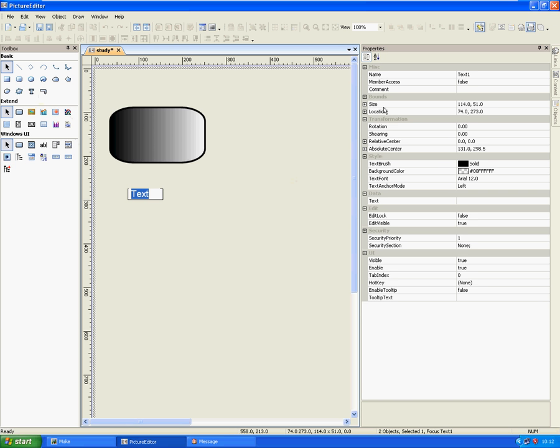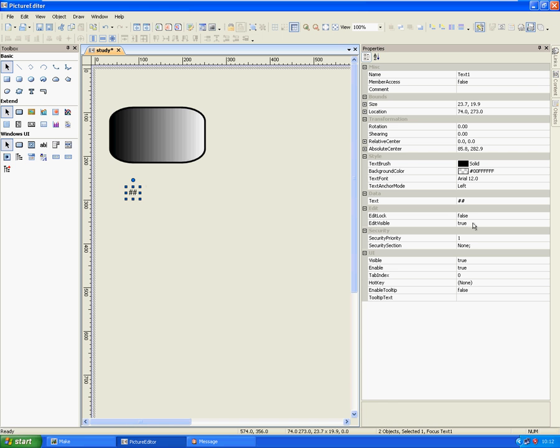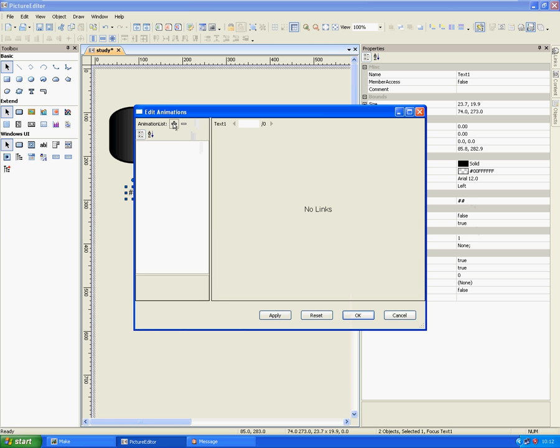Choose letter T from Basic Tool, and then draw a box onto the picture. You can set text content, text size, text color, and other properties. We set text property as double point, then use animation link and choose analog output. Connect to tag linkage level.